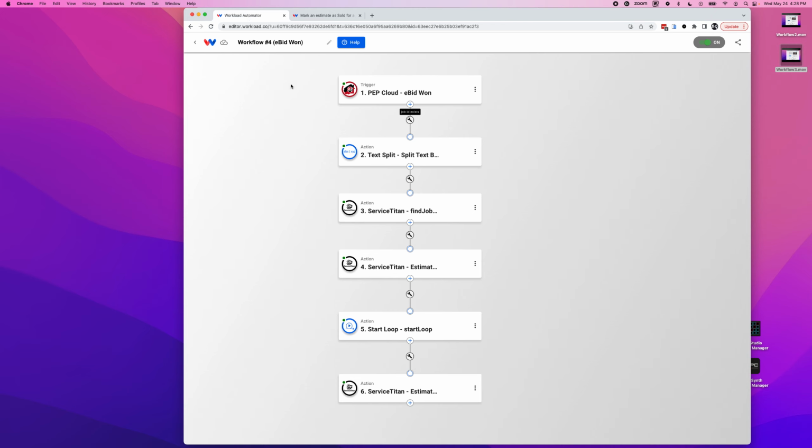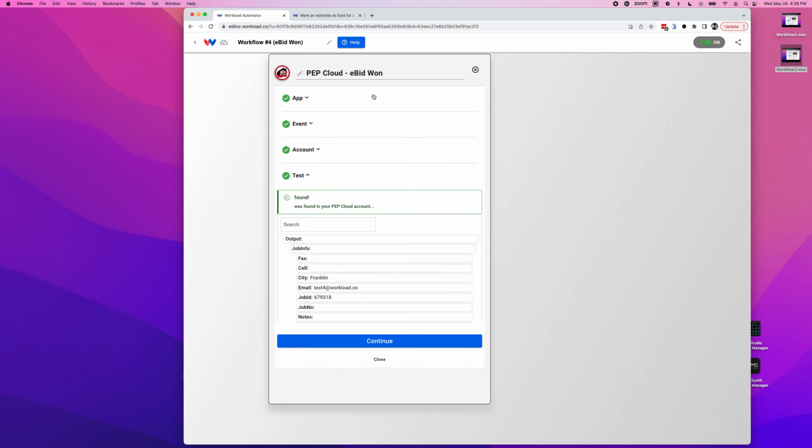into your Workload application in edit mode, and you'll click on this step 1 here, trigger for PEP Cloud, and this will trigger the workflow when an eBid is marked as won. Workload will receive the notification and it'll start this workflow using the data from the eBid.